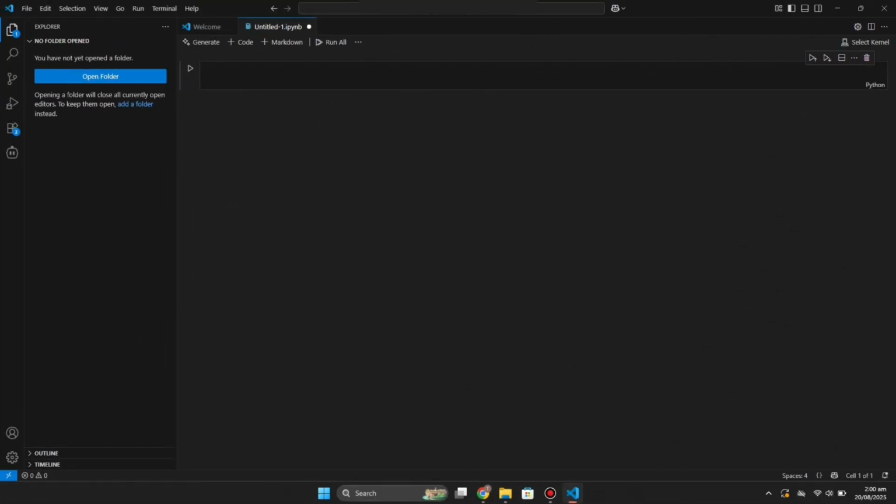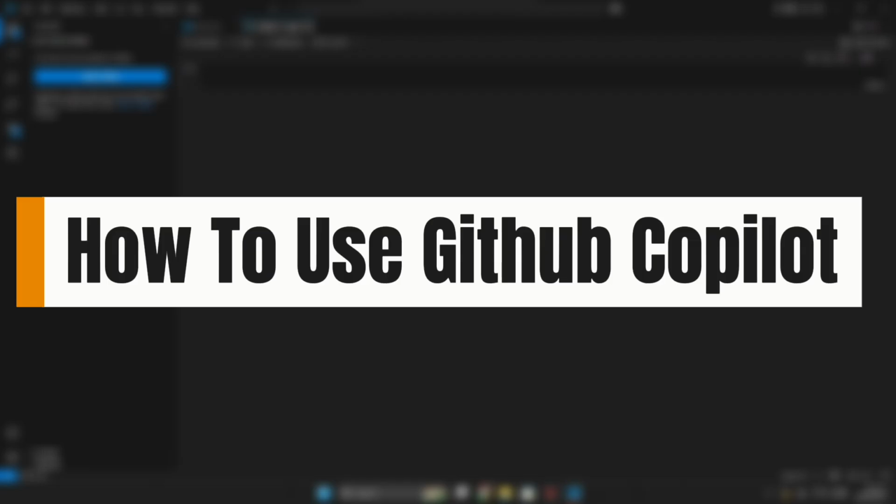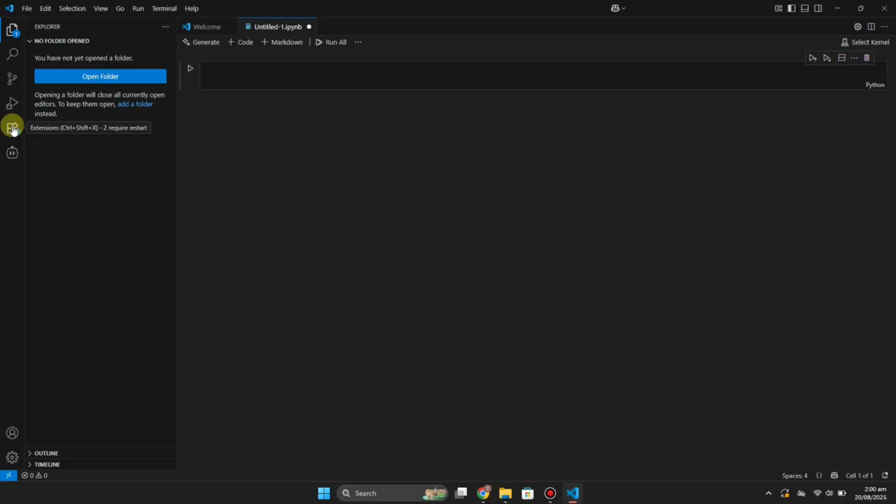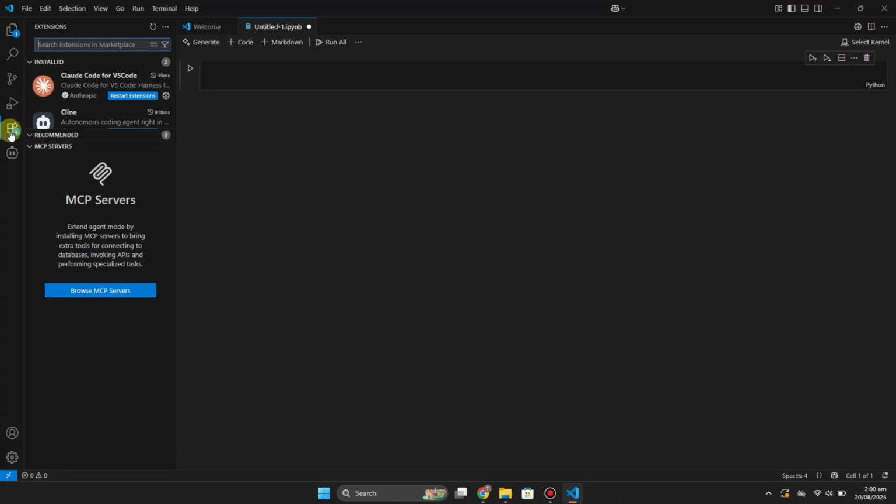In this video, we will see how to use GitHub Copilot. GitHub has launched its AI powered coding assistant that functions as a peer programmer for developers, and it has named it GitHub Copilot. You can use any platform to have it, but I'm going to use the VS Code.